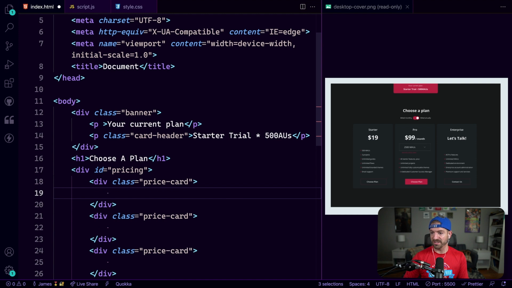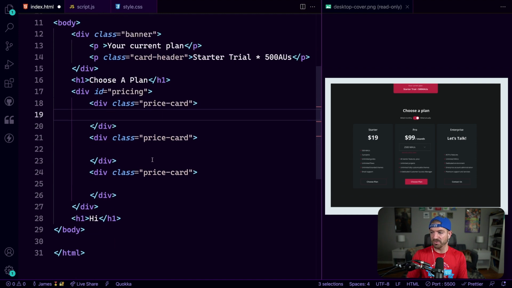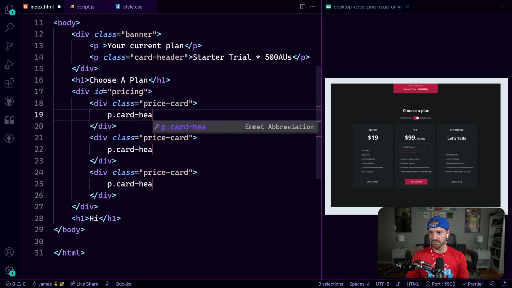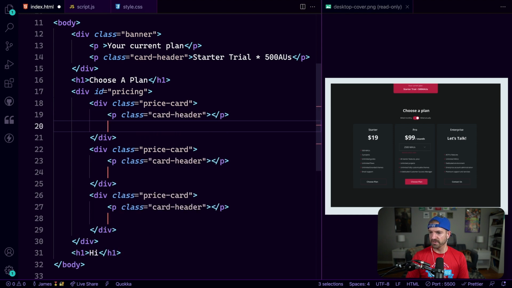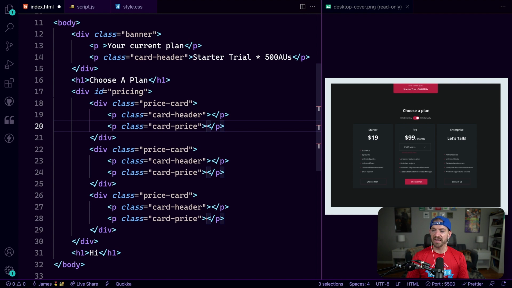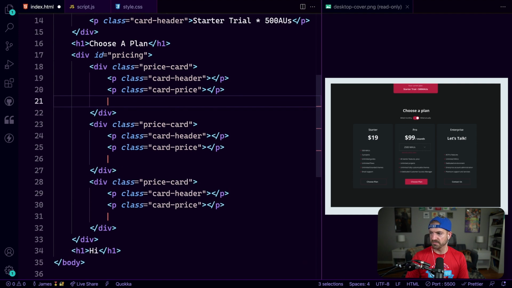I'm kind of cheating a little bit here, but I'm using what I have with me. And then we'll have a P dot, and we'll have card header again. So we're going to use that. And then we'll have the card price. So P dot card price. All right. Notice I haven't filled in the actual information yet. I'm just stubbing out the HTML.